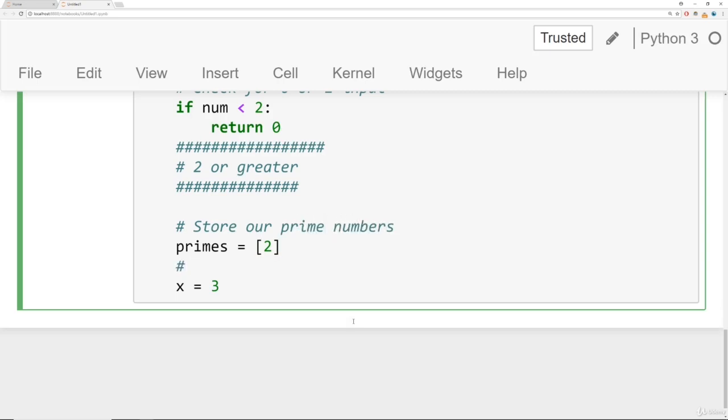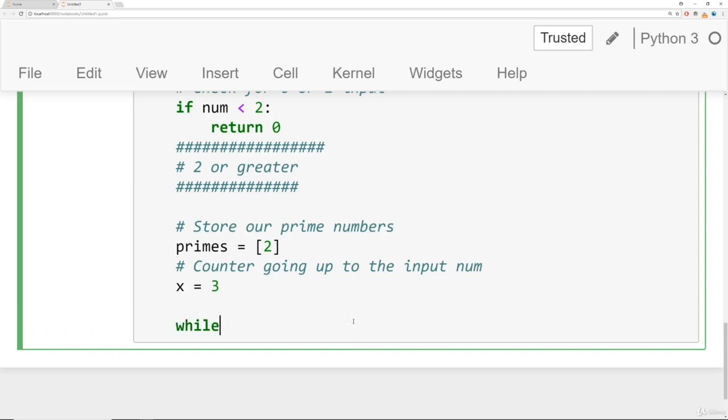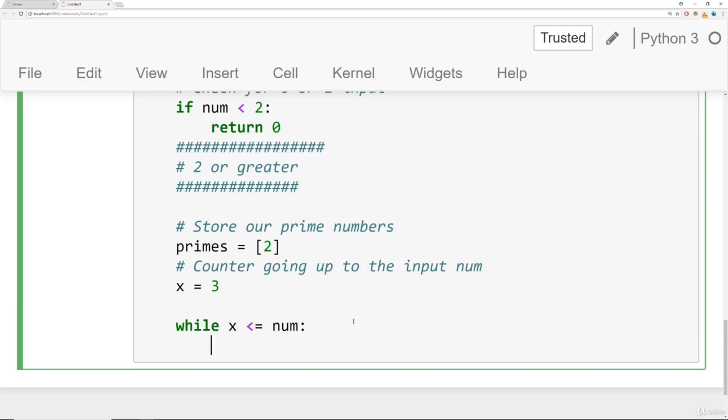And then we have x, some sort of counter that's going up to the input num. We'll say while x is less than or equal to that input number, for y in range from 3 all the way up to that current number x, and then we'll take a step size of 2. The reason we're taking step sizes of 2 here is because even numbers beyond 2, we already know will not have a chance of being prime because they're even numbers. They're all going to be evenly divisible by 2.